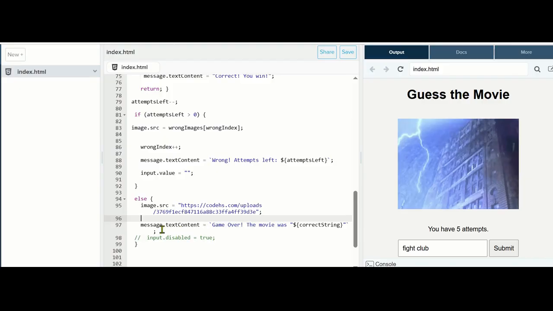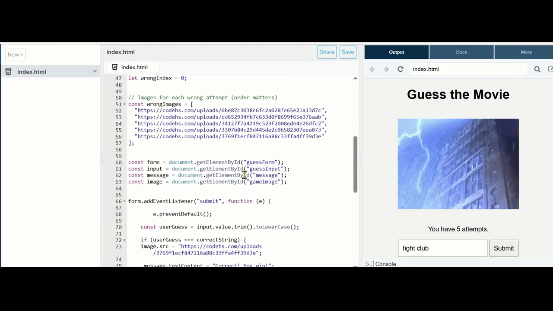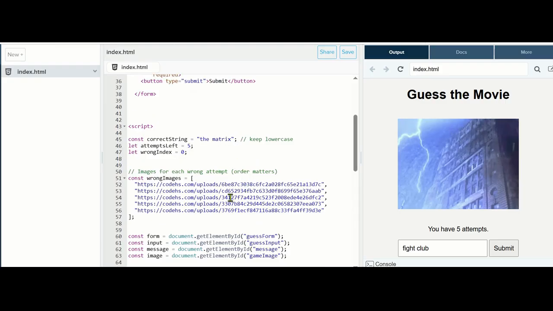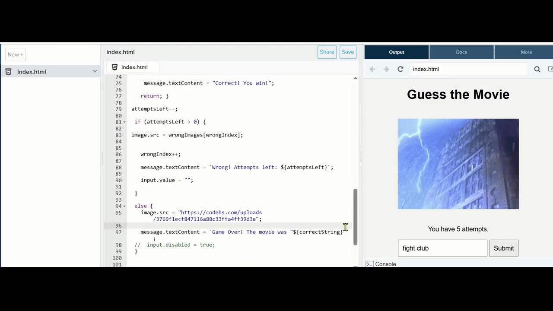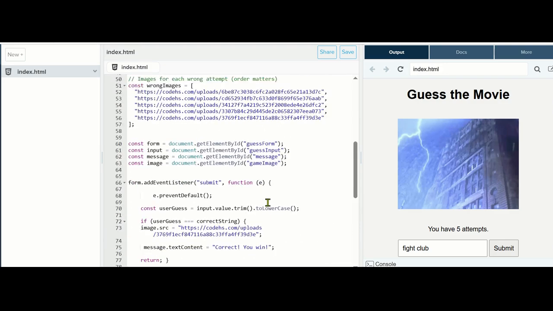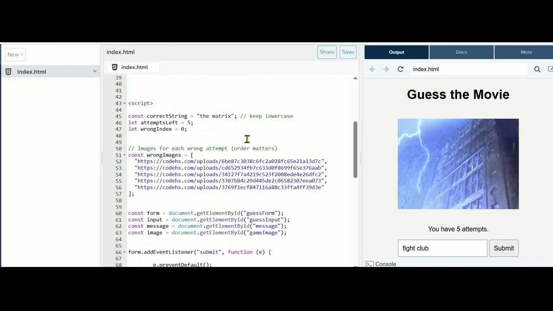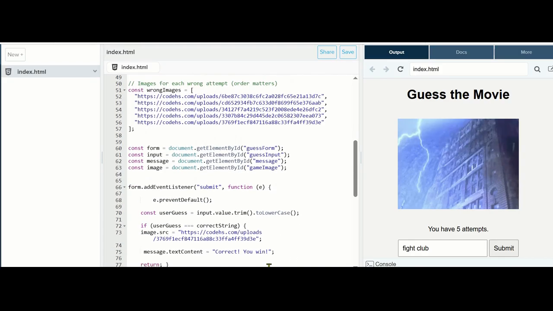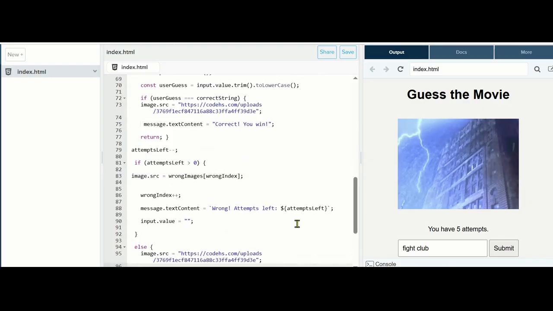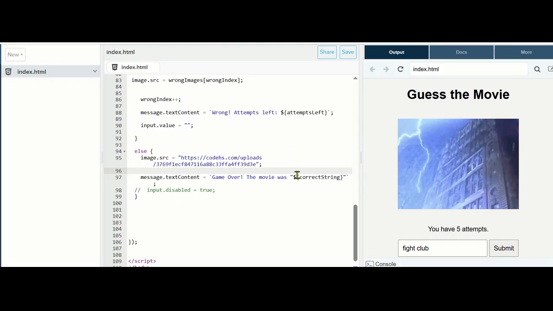And then you get the message, text content, game over. And then it loads what you have in here: the correct answer was the matrix. And spelling does matter, so make sure that you spell things correctly, because it can be frustrating if a user's like, hey, I spelled it right, and you didn't spell it right. It's going to pull that variable into here and load the message, and again, disable the input box.